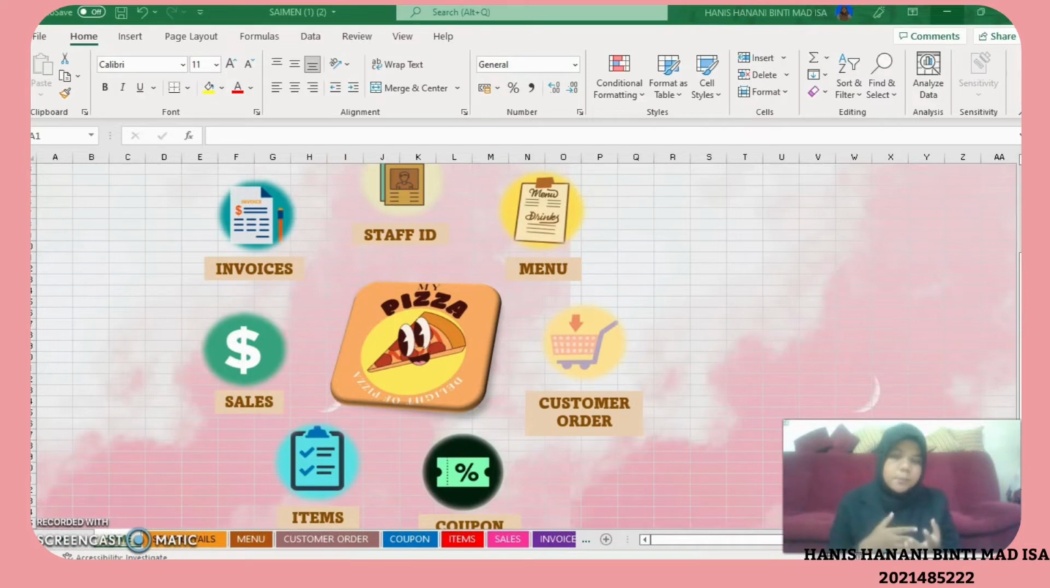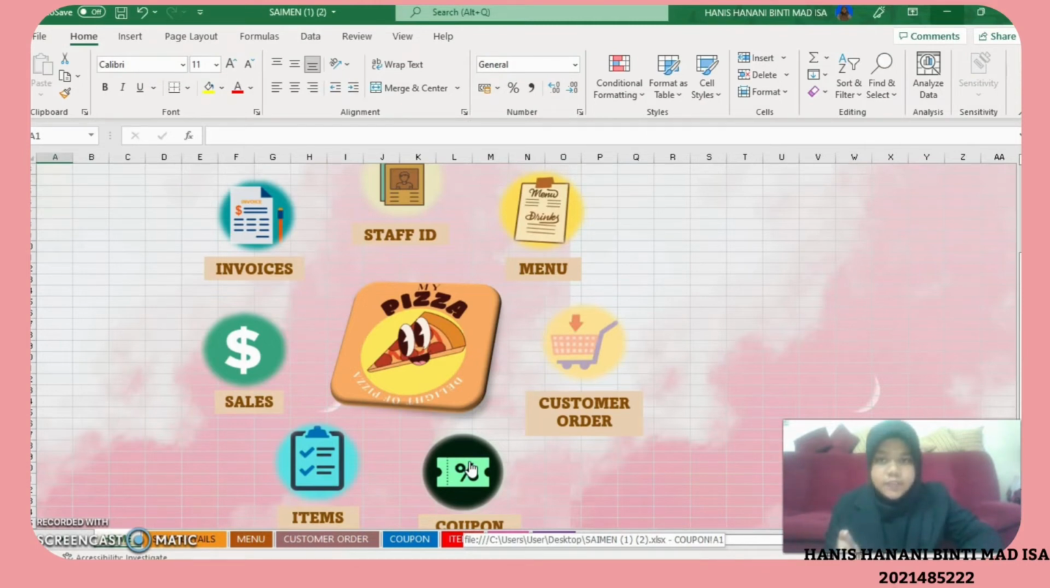So back to our topic, I will explain about the coupon. So this is the data information that we have been filtering.